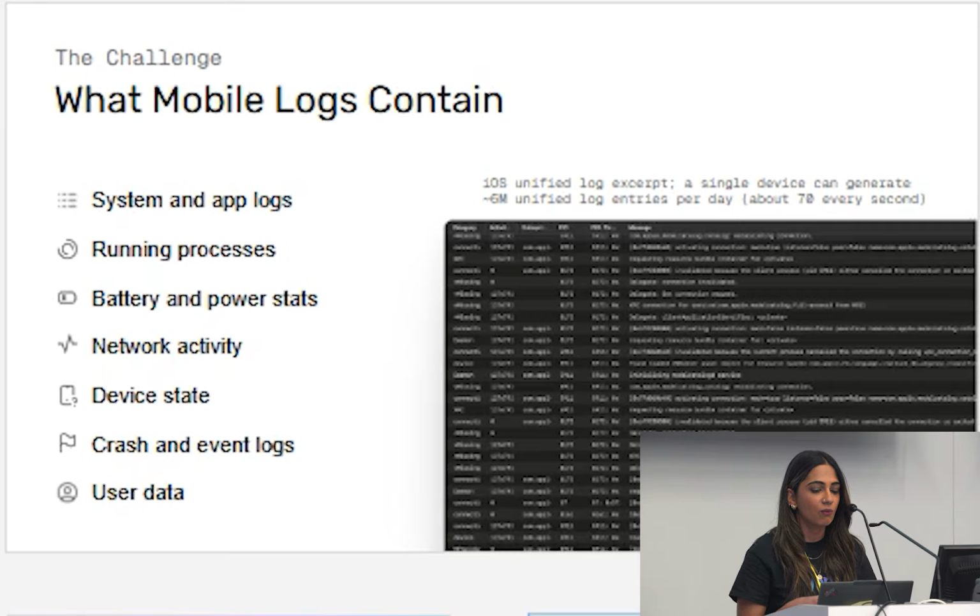But in practice, one of the challenges that we have is scale. A single Android bug report can actually exceed 200 megabytes and contain millions of lines, while a single iOS device can generate around 6 million log entries per day. So that's roughly 70 every second.